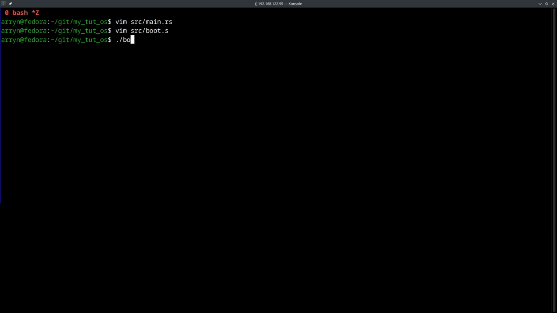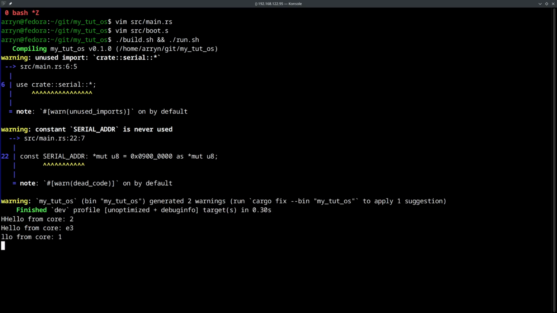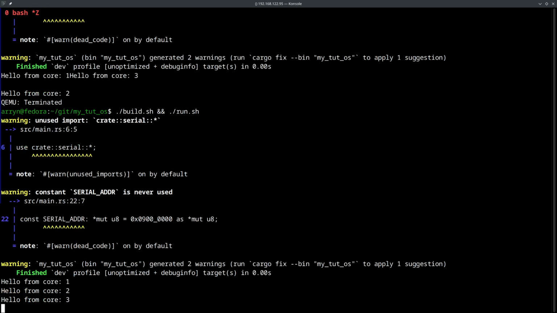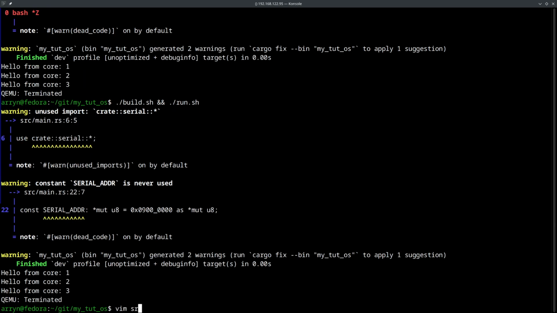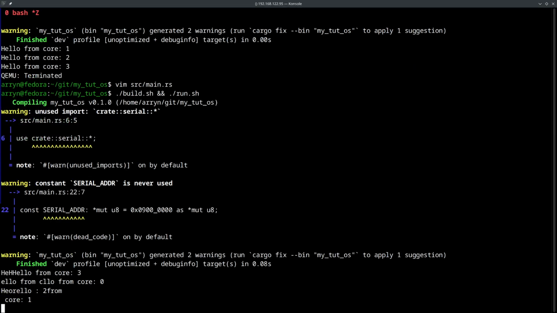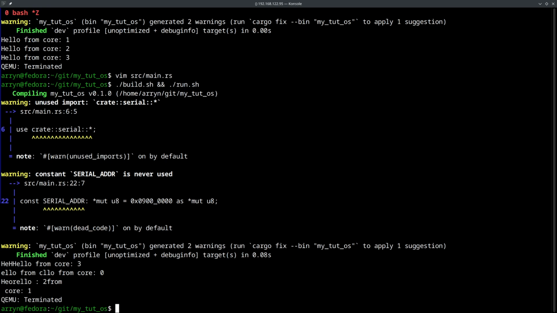So let's see. Build and run. Okay. This looks pretty consistent. Okay, what we're gonna do now is we're gonna say, instead of doing else, we're gonna let every processor print. Okay, it looks good. Core 0, 3, 2, and 1.